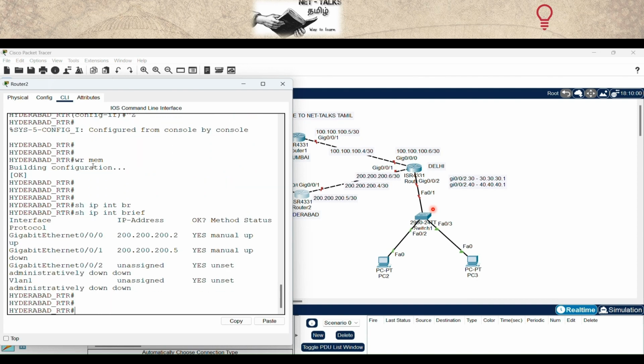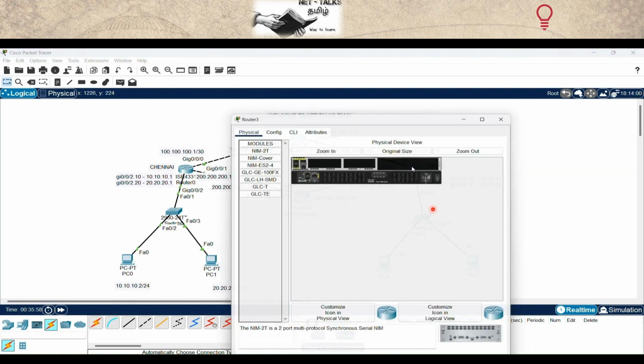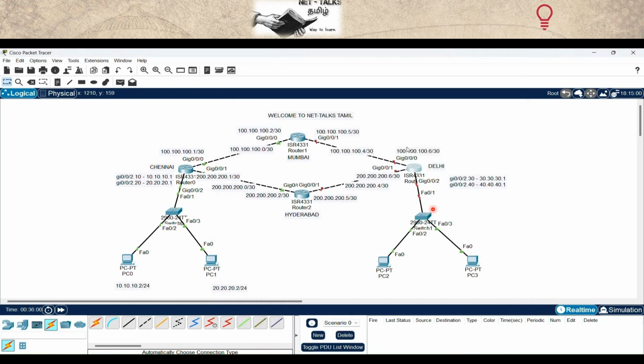Let us verify the IP. Show IP interface brief. Yeah, it's done. Only Gi0/0/1 is showing as down protocol. Why? Because we have not configured Delhi yet. Once we configure Delhi, it will come up. Let us do the configuration of Delhi.